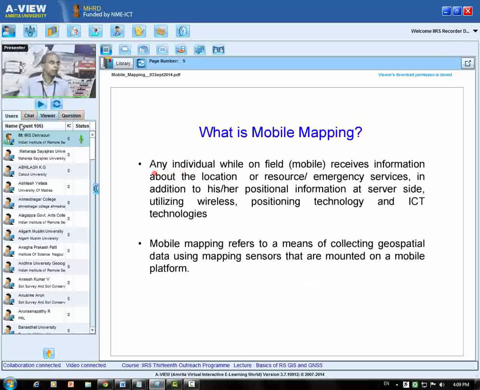Okay, so what is mobile mapping? It is nothing but an individual, while on field or mobile, who receives information about the location of resources or emergency services in addition to his position information at the server side, utilizing wireless positioning technology and ICT technology. This is called mobile mapping. In mobile mapping, we mean that we are going to collect geospatial data using mapping sensors that are mounted on a mobile platform. There are some sensors mounted on a vehicle. You can even put your GPS receiver on top of your car and travel, and you can do the mapping, that is, the line features.